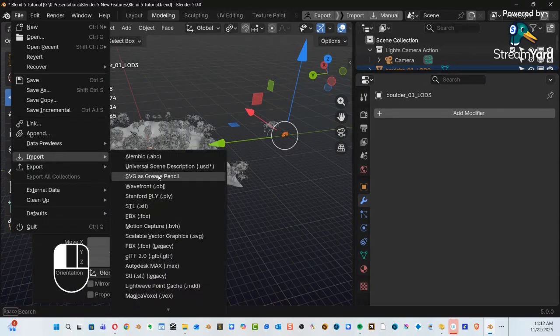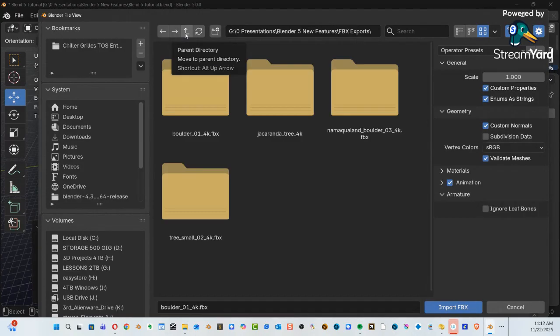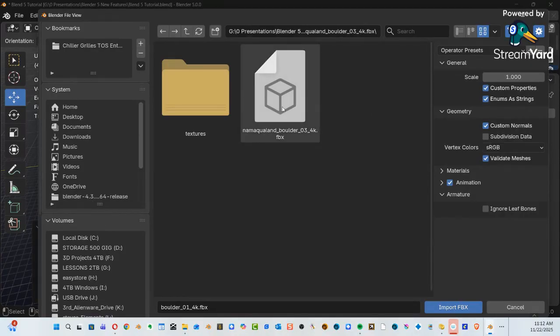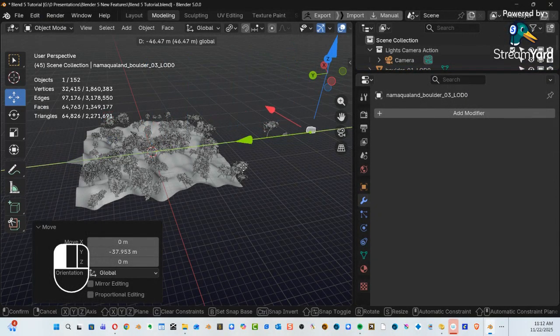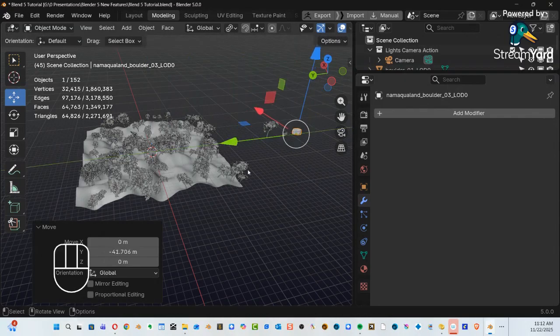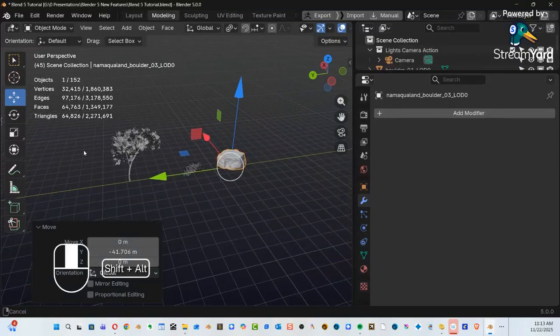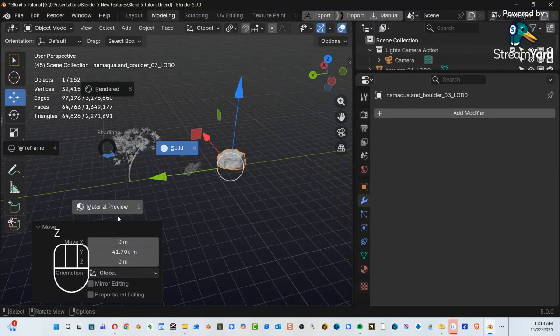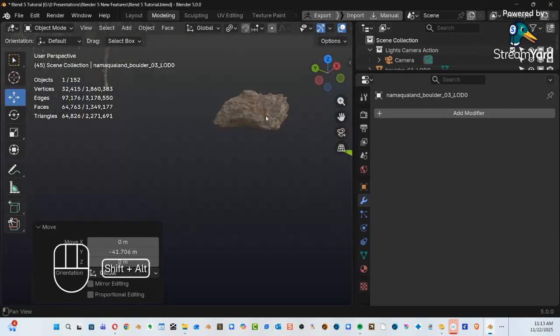We will import FBX, and this was the boulder, right? There it is. That's the other one here. Grab it. There it is. Pull it on over to the right side of that other boulder, and we're good to go. If I just take a look at it in material view, yep, materials and everything is all on it.